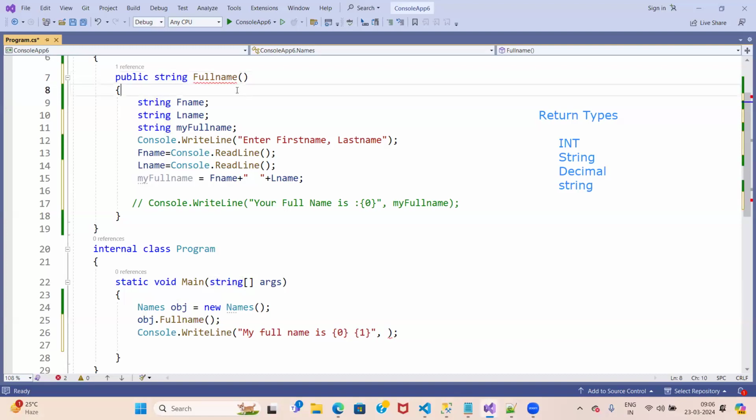Now this method has to share a value with outside of it. Which value have you decided? Suppose you would like to share the full name, that is fine. If you would like to share the last name, that is fine. Or my first name, whatever you want, you can share it. But like I said, I cannot share more than one value. Then why do we call this the return type?